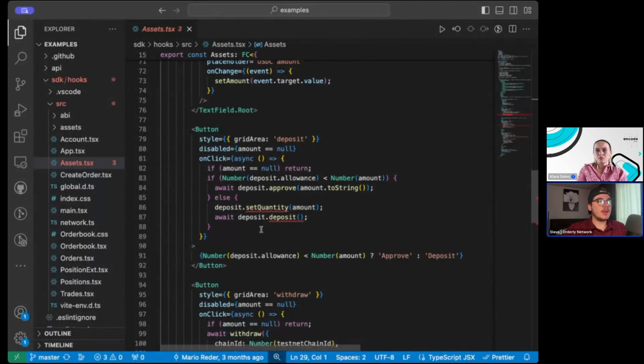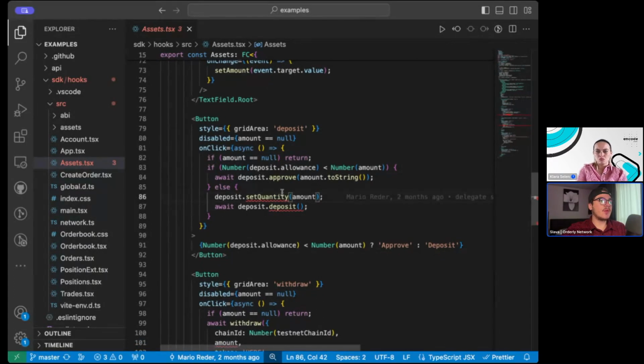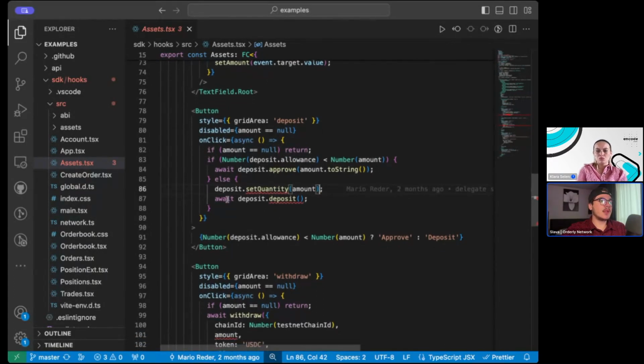And then you have a button for sending the quantity, and then you are waiting on the deposit. After you click deposit, you are approving that deposit. You are essentially setting the allowance within your wallet, and then it's waiting for approval, and then it actually sets it and sends the deposit, where you're calling that deposit function.